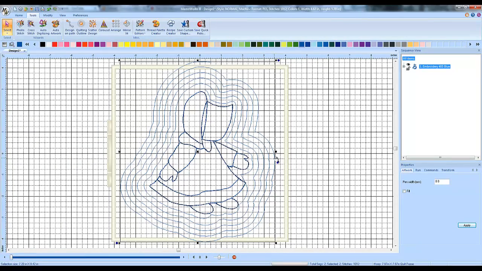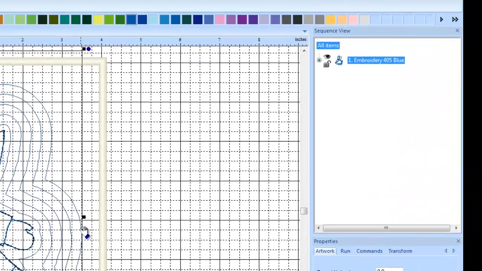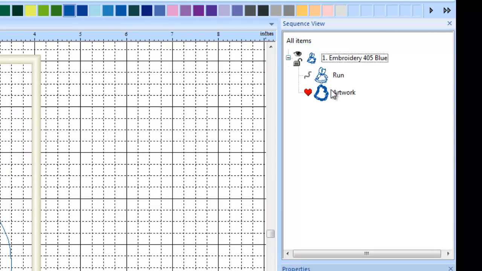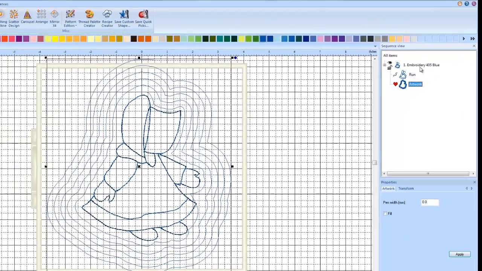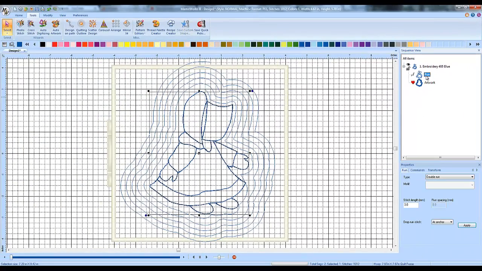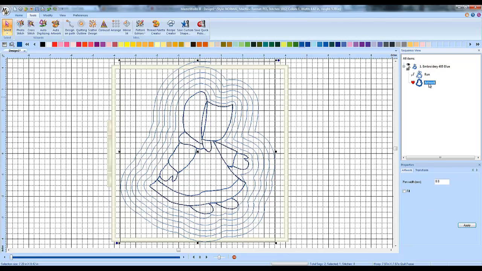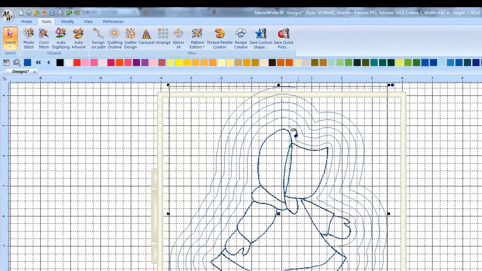design. Now, there is one more step though, because this outline that we've just created, I just went over to my sequence view to make sure I click on it here. This is just artwork. You can see in my sequence view, this one, the Sunbonnet Sue, is a run, and this is just artwork. And artwork is not stitches. Artwork's not going to sew out. So if I save this as a PES file, put it on my machine, it's not going to have the quilting outline around it. We have to first apply stitches.